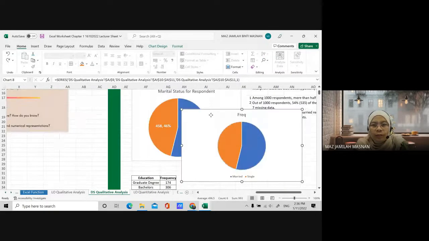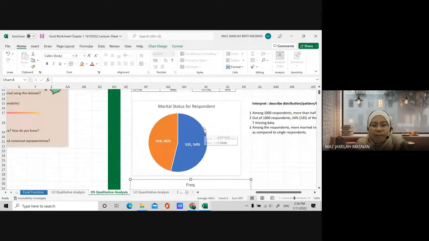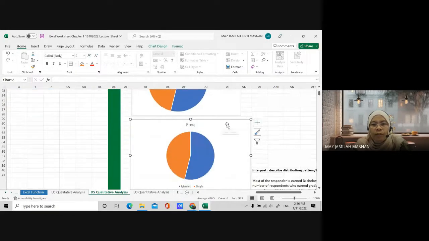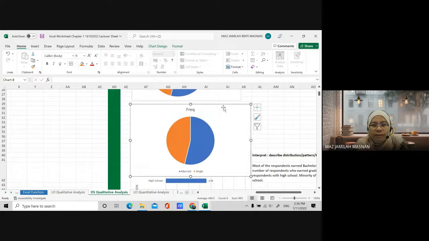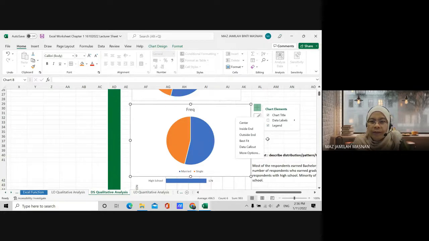Now my chart looks very plain as compared to my finished chart. How do I come up with this? Go to your chart, go to your plus sign here, and go to data label. Click this arrow to the right, and you can choose here whether you want to put your data inside, outside, best fit, or data callout. Or you can choose more options.